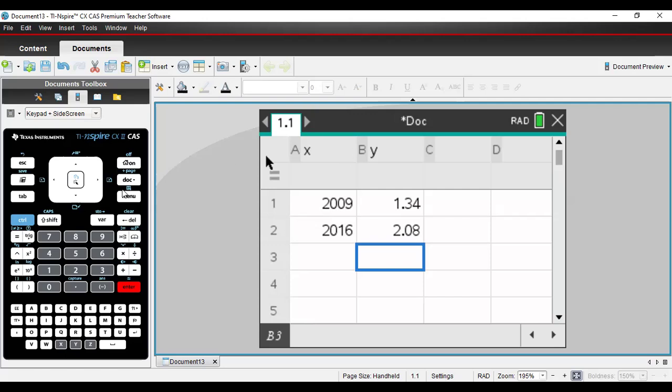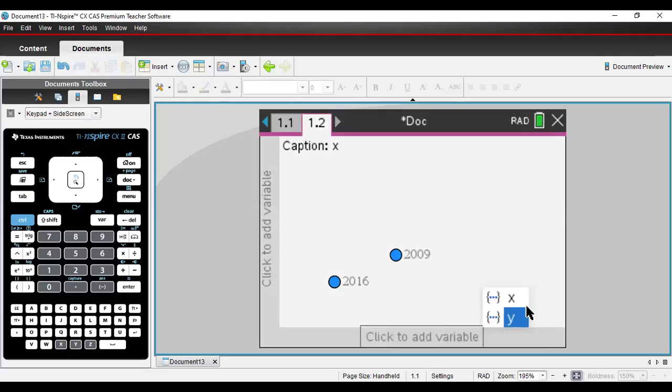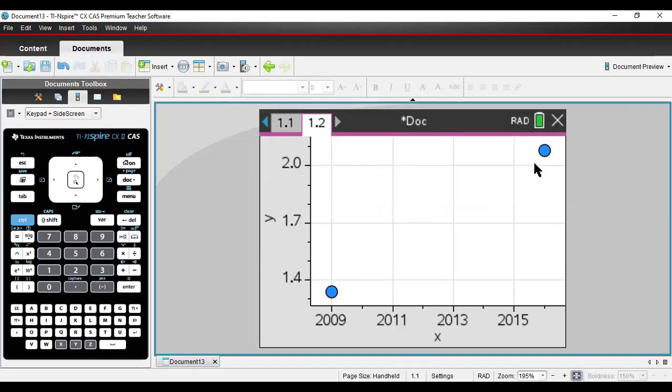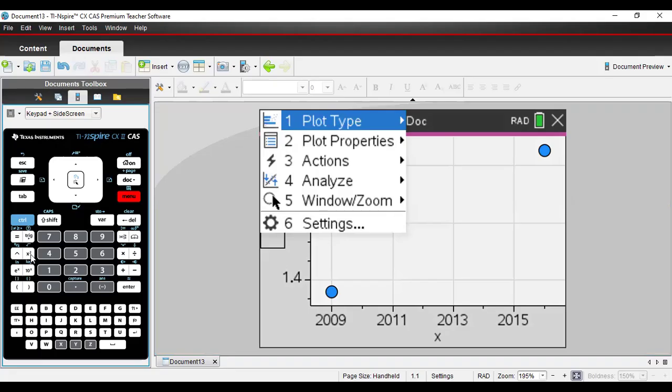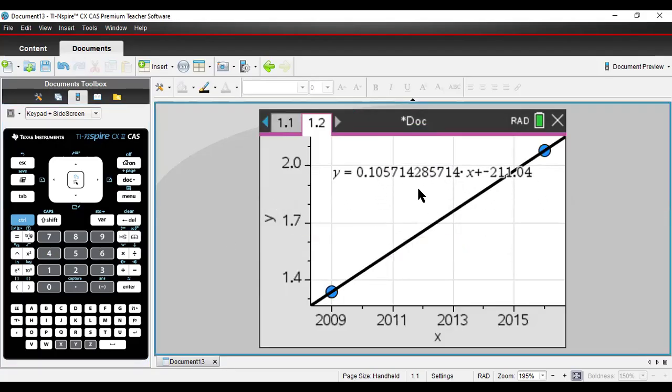That's it. So now from here, we would go to data and statistics. Down here, we're going to put an X. Over here, we're going to put a Y. You can see that the price is increasing, so we should have a positive slope. So I'm going to go menu 4, 6, 1. And here is the equation, and this is the slope, right? But I don't want this. I want it rounded to the hundredths place.